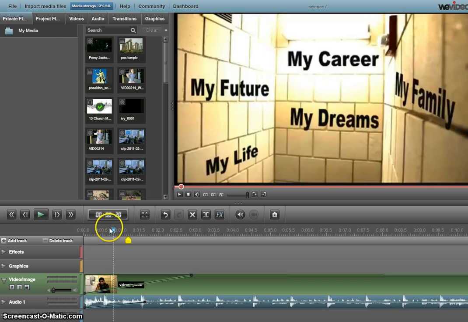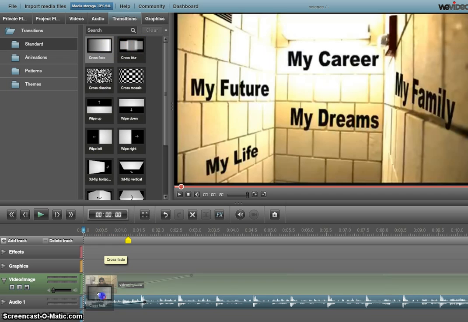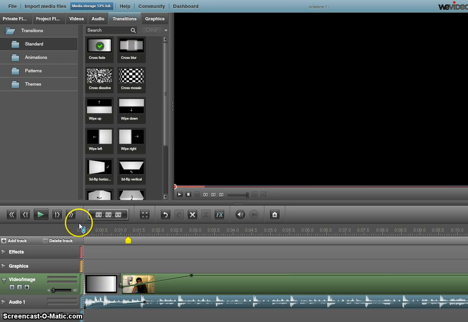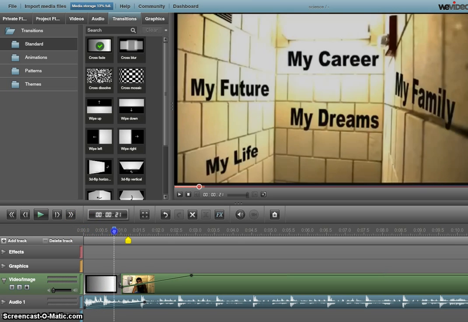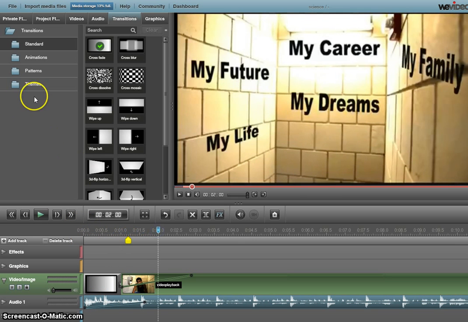Oh, and you know what? I forgot to add a transition. So we're going to crossfade in. And so that's a transition or an effect to go from black here. And you'll see as I drag it across, it's showing how it's crossfading in. All right.